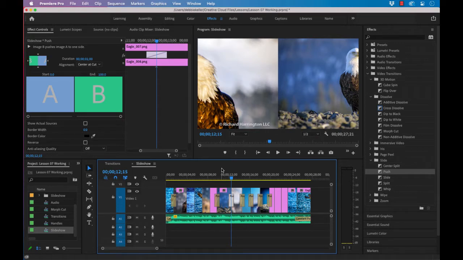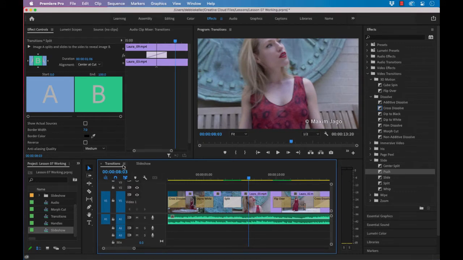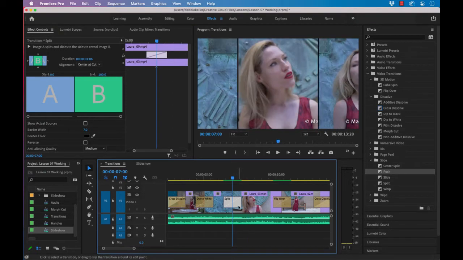Let's modify a transition. In the Timeline panel, switch back to the Transitions sequence. Position the Timeline playhead over the split transition you added between clips 2 and 3, and click the transition effect icon to select it. In the Effect Controls panel, select the box for Show Actual Sources to view frames from the actual clips. This makes it easier to assess the changes you will make.